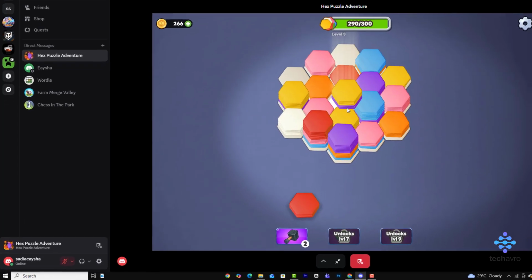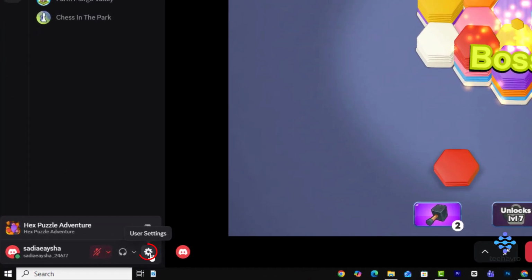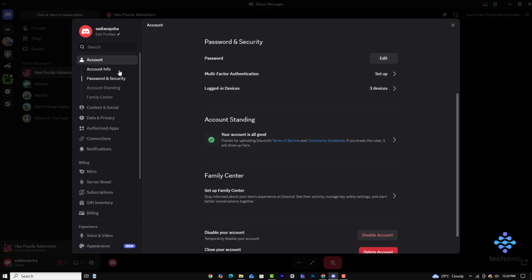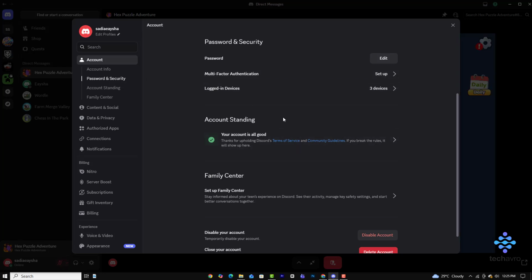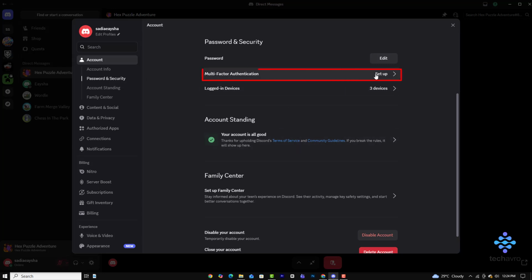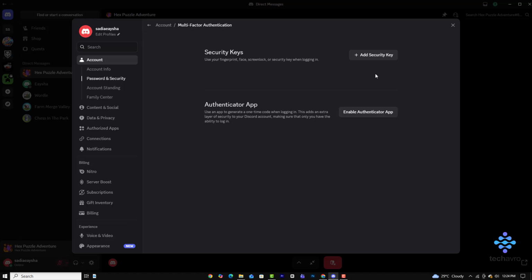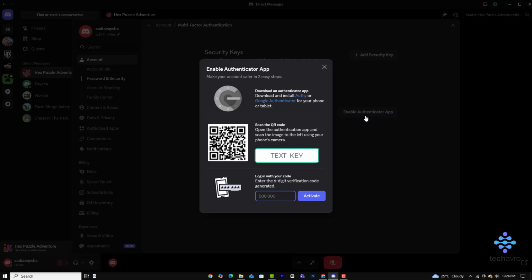First, open your Discord dashboard and click on the User Settings gear icon. Inside the Settings menu, make sure you are on the My Account tab. Next, scroll down to the Password and Authentication section. Click on the button labeled Enable Two-Factor Auth.